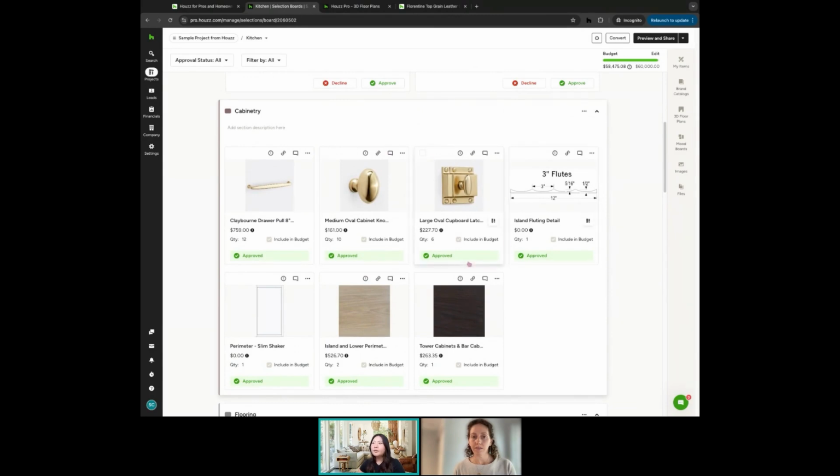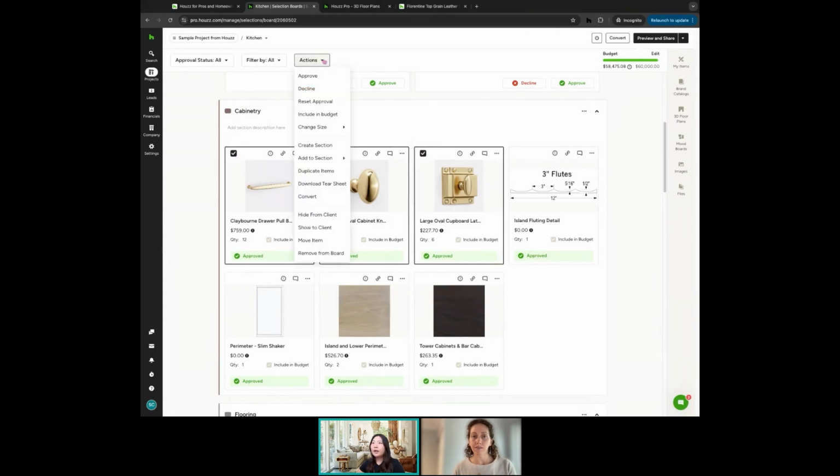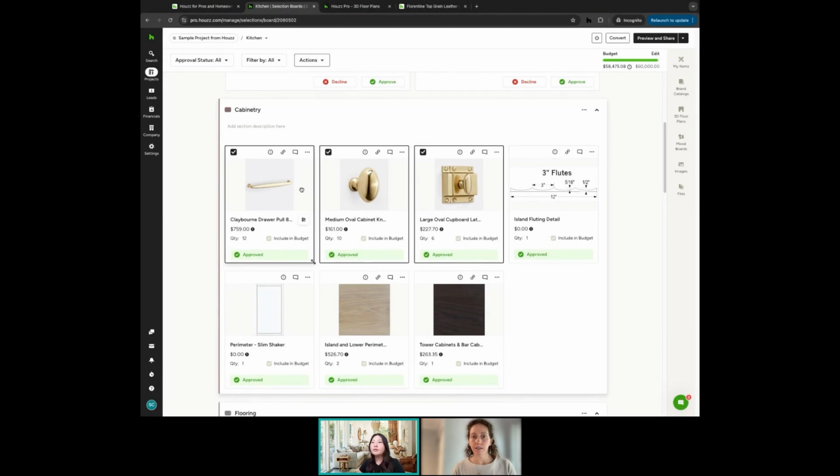Within these items, I went ahead and I created a section. To create a section, you're just going to go ahead and select on these items. And then under our actions tab, you'll be able to create sections. Sometimes what some of my designers will do is that if they have like 4 different cabinets and they wanted the client to ultimately decide on one, they'll create it into a section. And in the description here, they'll say, please select one of the 4.